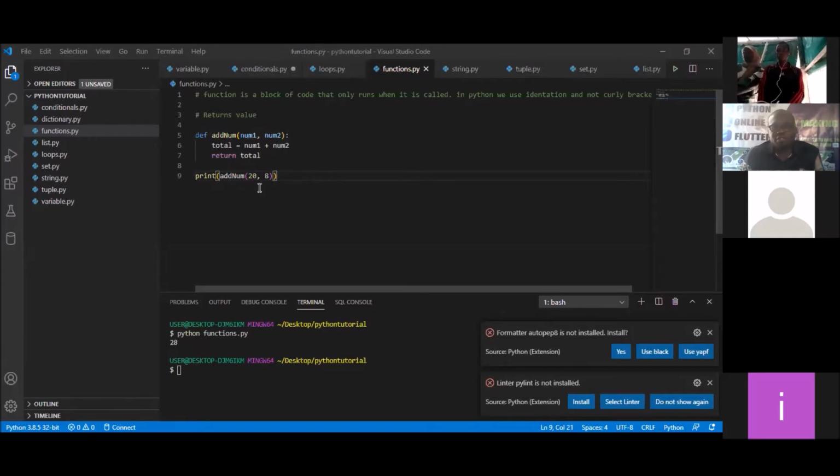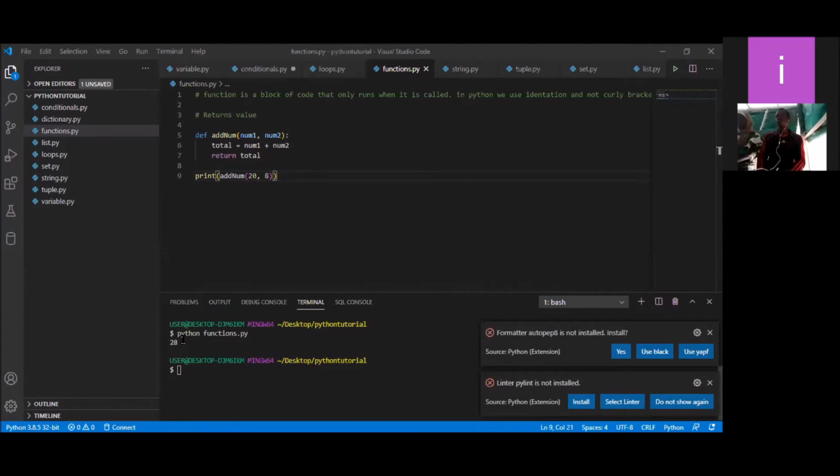So to call the function, you simply say the name of the function, then in brackets, pass in some parameters that will stand in for the arguments and run. So once you run, that's why we're able to get 28. Is it clear?